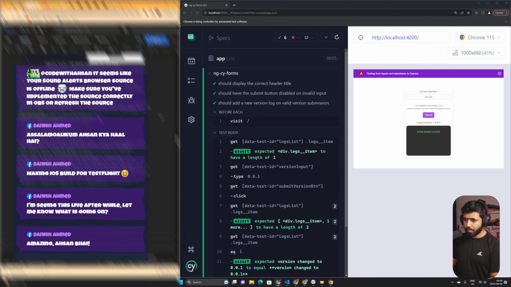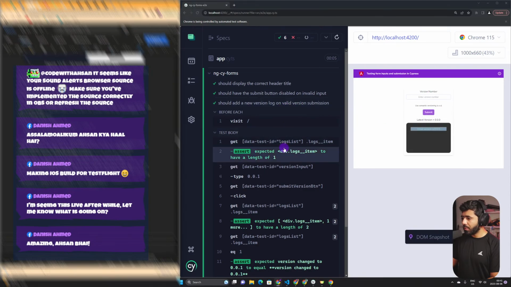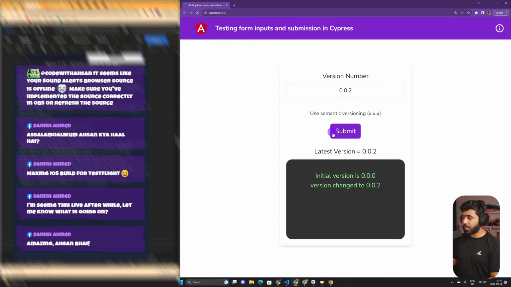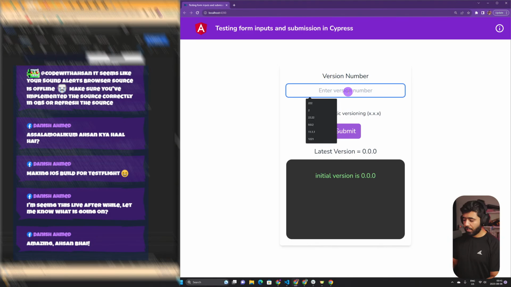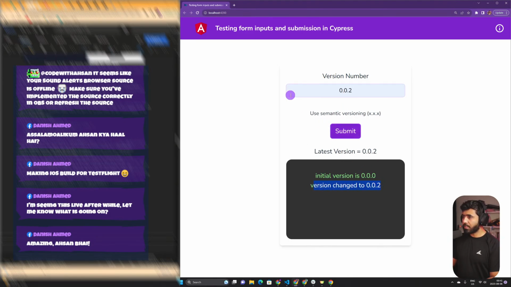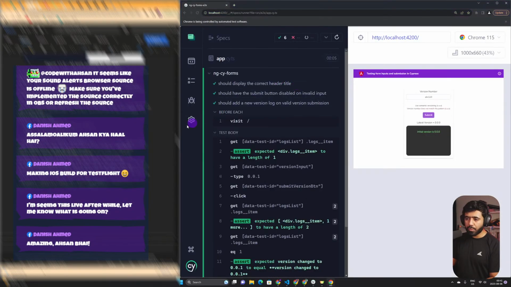Then we check the logs, because we should be seeing, when I have submitted a valid version, I check there is only one log in the view, then the test runs further, and then I expect there to be two logs, which happens right here. So right now there's one log. If I submit something valid, then there are now two logs. So that is one of the tests that we have written for Cypress.